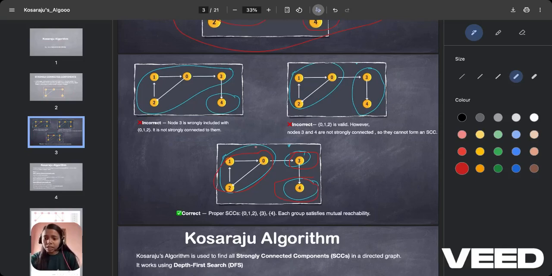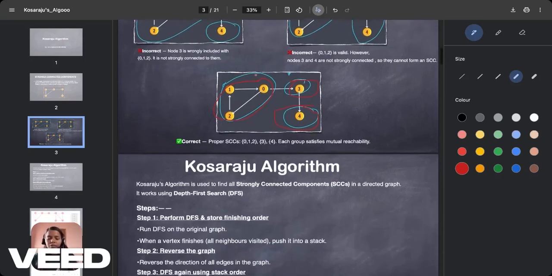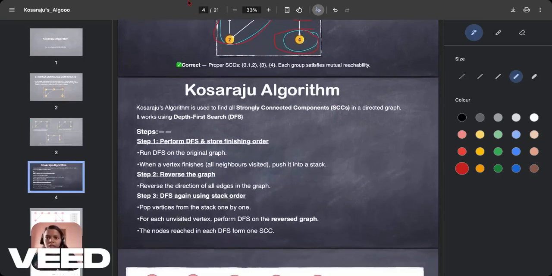The question is, can a single node be a strongly connected component? The answer is yes. If no edge is connected, or it forms a loop to itself, then it is a strongly connected component. So now coming to the Kosaraju algorithm.